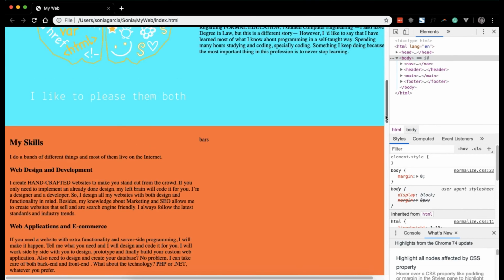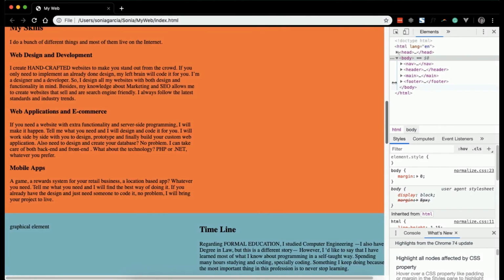We will keep building our layout later, but now that we understand how to position elements using floats and position, let's talk about another way of positioning things in our web page, and this is flexboxes. But we are going to see that in another video, so see you there.